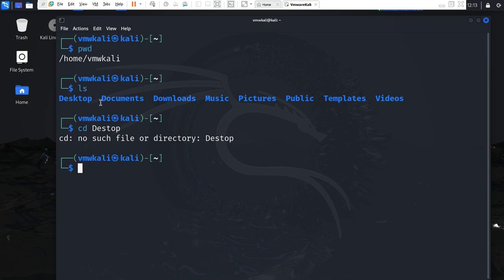Now to recall what I typed, I'm going to hit the up arrow on my keyboard, and it's going to bring back the last thing I typed. So now I'm going to correct the spelling of Desktop. So I'm going to put K before T. So now I can hit enter. And what I have done now is that I am currently in the Desktop directory, which means I used the command cd Desktop to move from vmw Kali directory to Desktop directory.